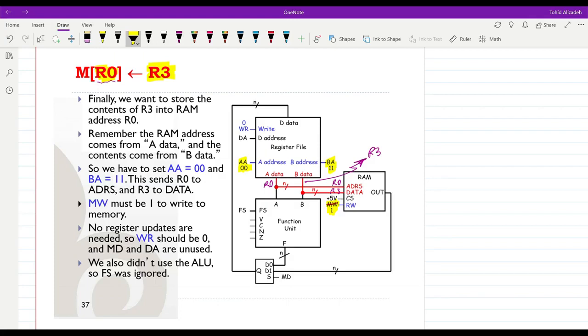Now you can see that the ALU is not used, so the function unit was ignored and we didn't care about that. And MD is also not important over here. Write WR is equal to 0 because we are not going to write into the register file, and therefore DA is not used, MD is not used, and FS is not used in this case.